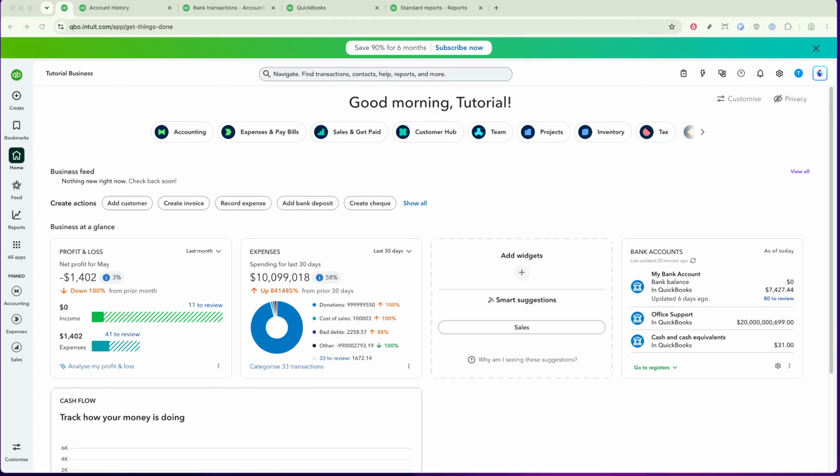In today's video, I'm going to teach you how to record income in QuickBooks Online. QuickBooks Online is a fantastic tool for managing your business finances, and knowing how to record income accurately is essential for keeping your books in order. Whether you're tracking sales revenue, client payments, or other deposits, this process ensures that your records align with your bank account and your reports stay reliable.